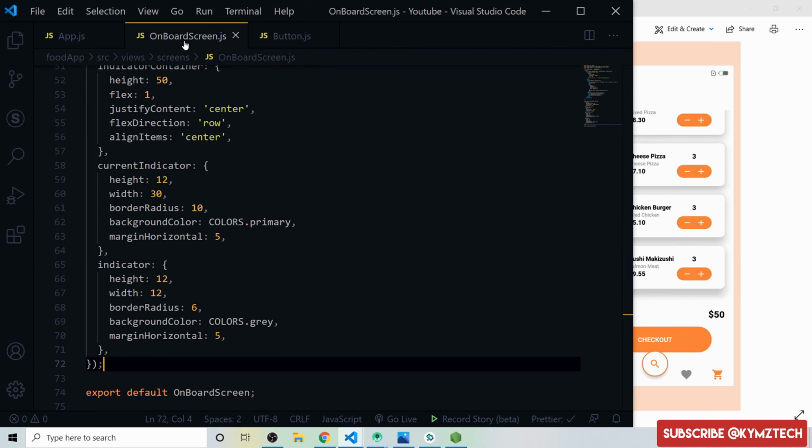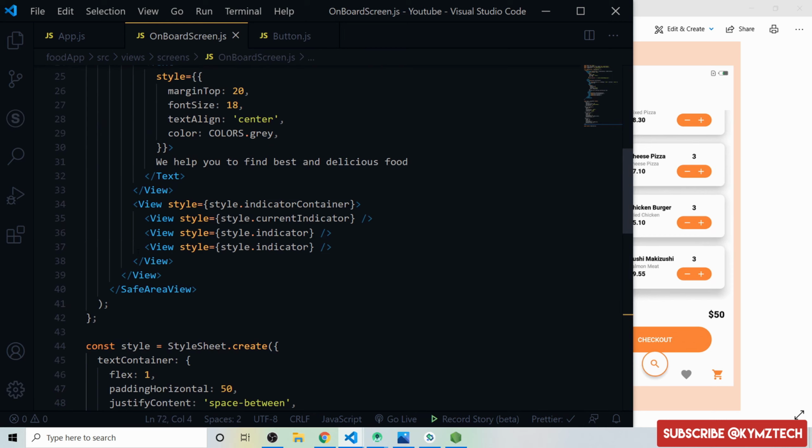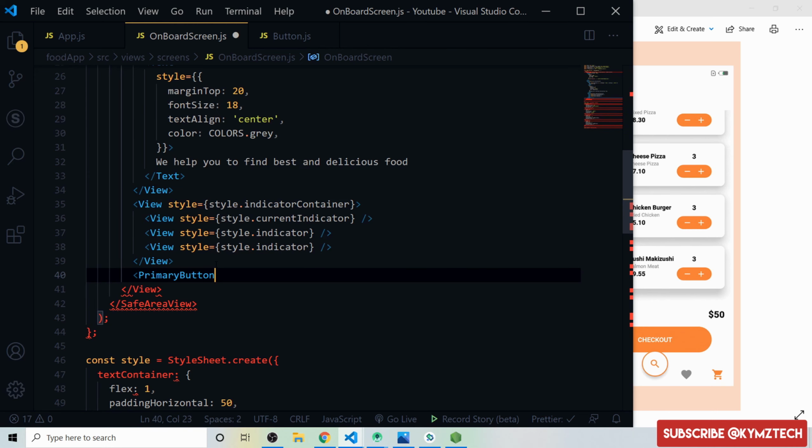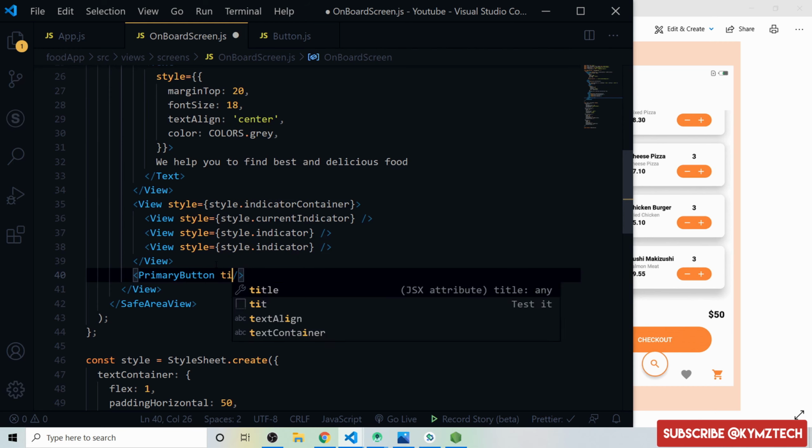Inside the onboard screen right here, we are going to import the button. Below this view that is holding the indicator container, we are going to add the button. So say primary button. We'll import it right here. And we are going to pass in the title. The title is going to be get started.